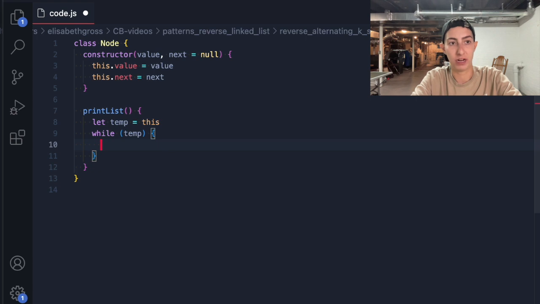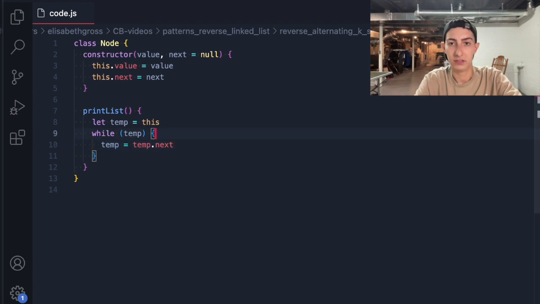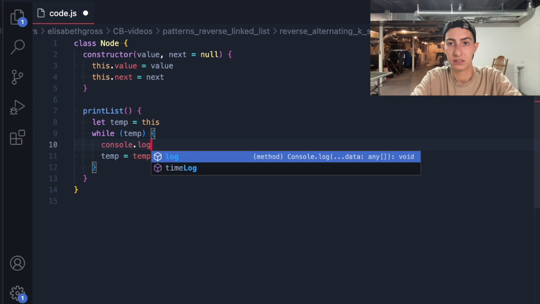So this is where we are going to say temp equal temp.next, and then we can console.log temp.